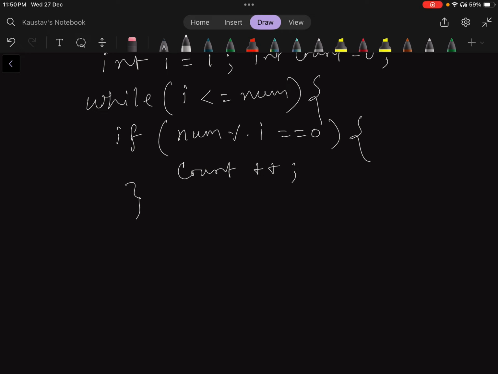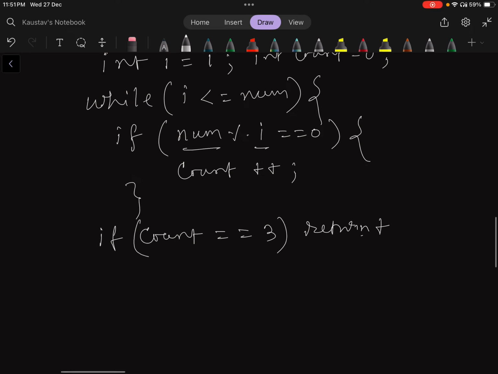So this is done. We'll check from, let's say, 1, 2 till the number, and in this range, if the number is divided by i, then we'll just increase the count. And at the end, if our count is double equals to, not 0, if our count is double equal to 3, then we'll return true, else we'll return false. That's it. So this is basically our logic.